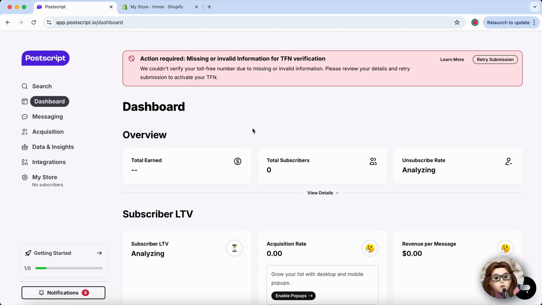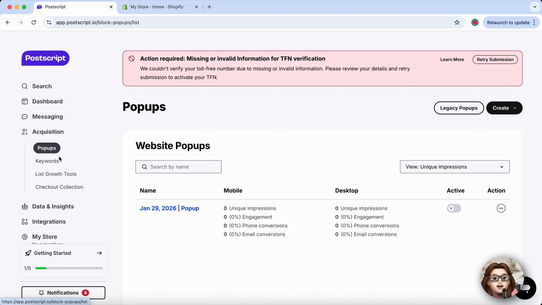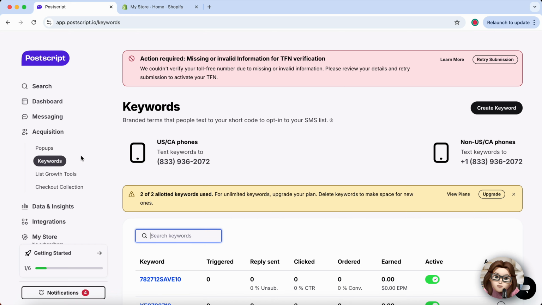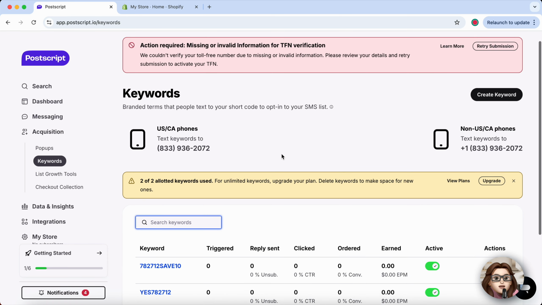Once you're inside the Postscript dashboard, look at the left side menu and click on Acquisition. From there, open the Keywords section. This is where Postscript displays the toll-free number that is automatically assigned to your account. You should now see your toll-free number listed.